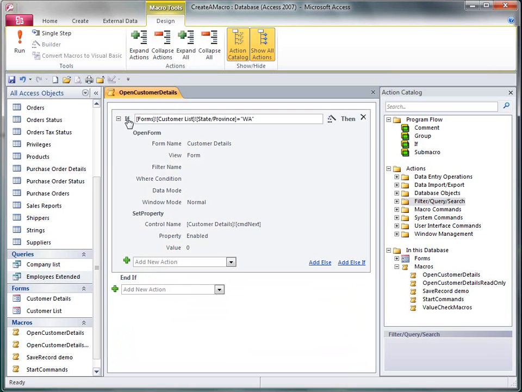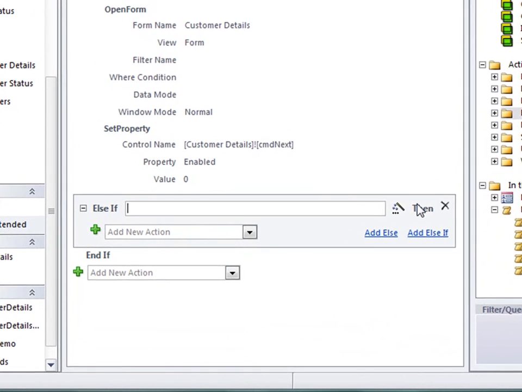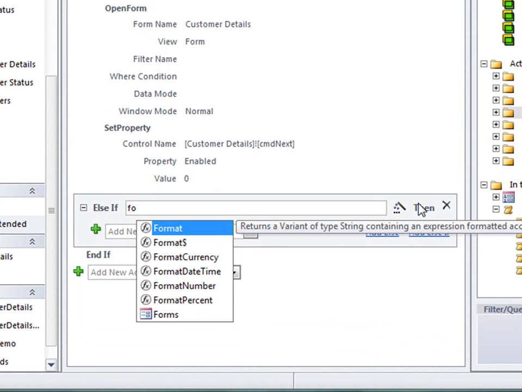Let's focus on this if statement. In previous versions of Access, you could create simple if statements by using the conditions column, but now you can create much more flexible if statements that include else and else if blocks. To add these blocks, just select the if block, and then click the type of block you want to add. To add a block that checks another condition, click Else If, and enter a conditional expression.